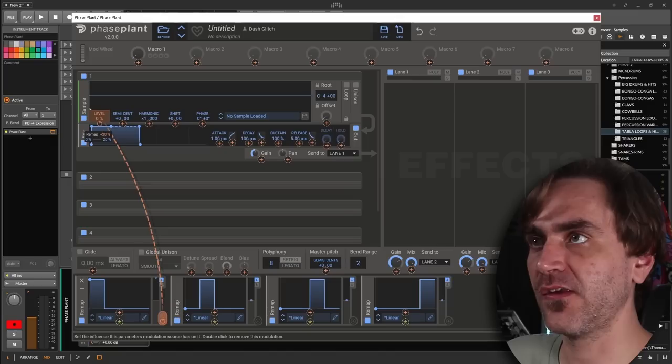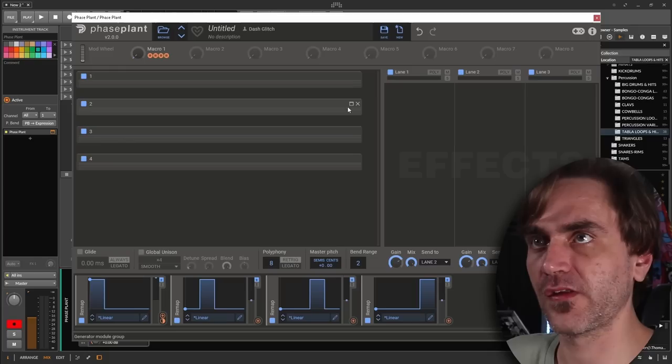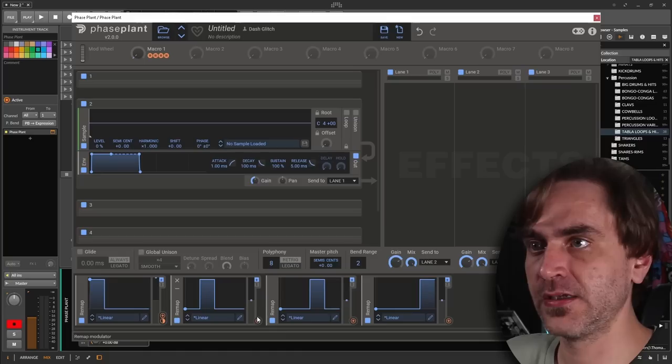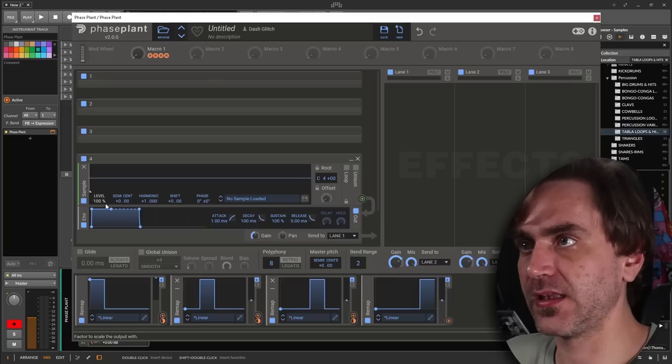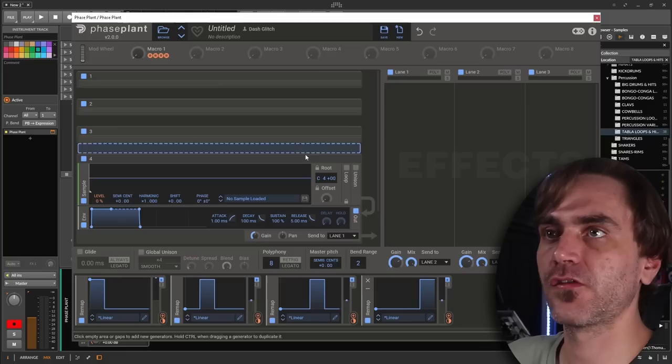Then, for example, let's do this with the second one. Turn the level down and get this to modulate this by 100%. Turn this one down and modulate this to 100%. And then turn this one down and modulate this one to 100%. Cool. So we've essentially created the switch.